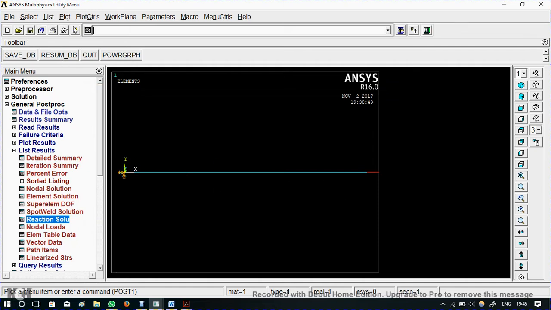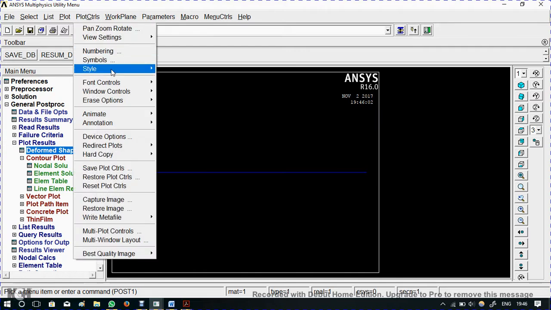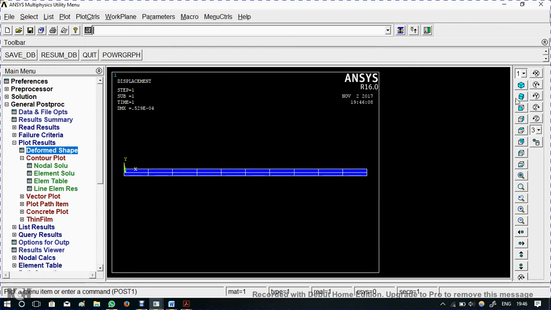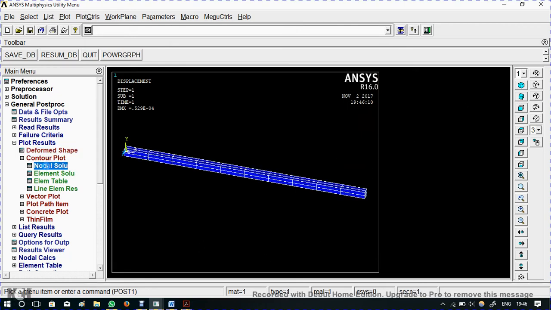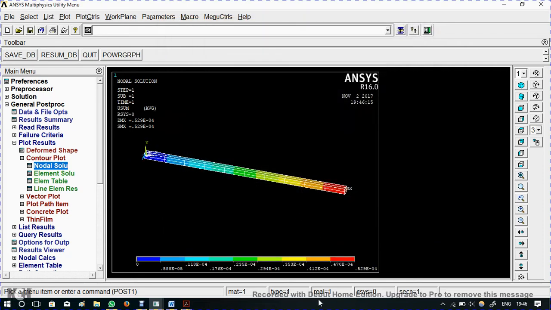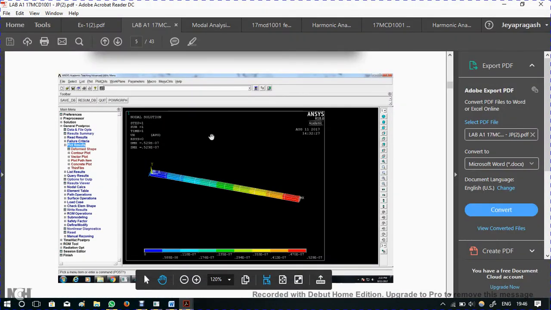If you want to look at the 3D figure, just go to plot, deformed shape, click on this plot controls and switch on size and shape. Click on 3D. If you want to see the nodal solution, this is displacements along every part of it, like at each element. So that's all with question 1. That's what I have put in my results.